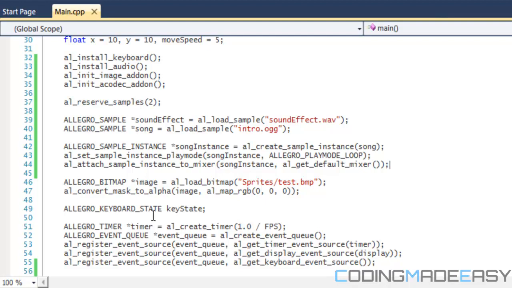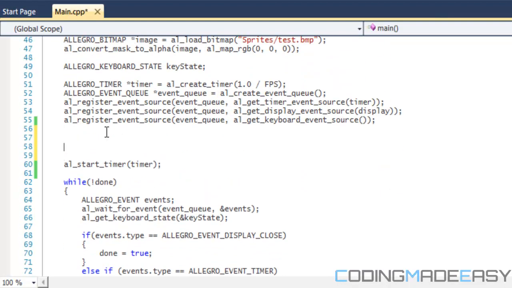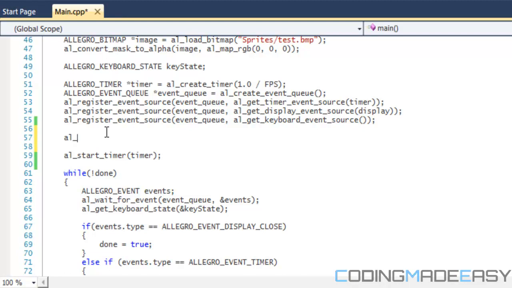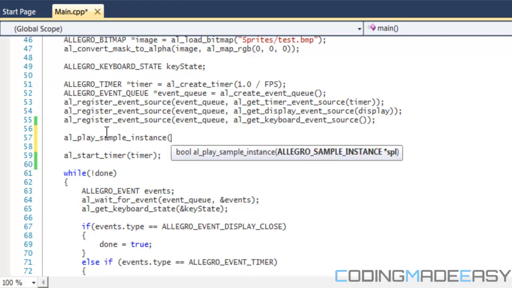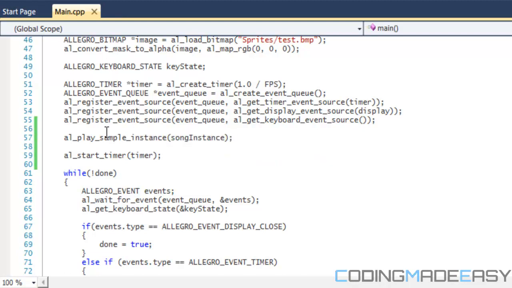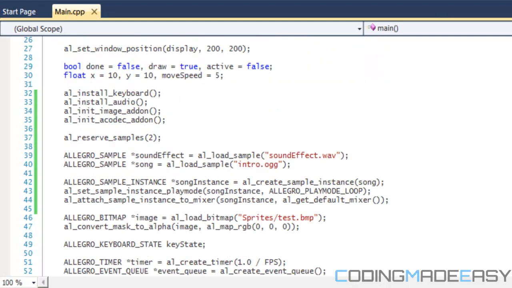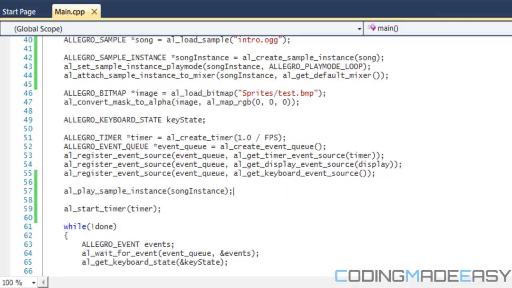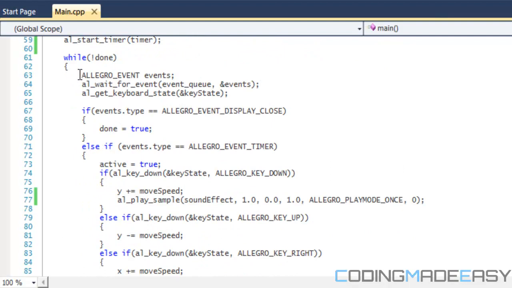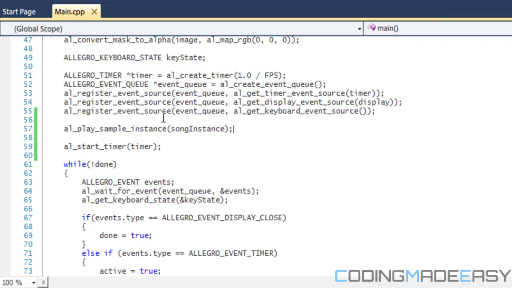So now that we have everything set, we just have to play the instance. Before the start timer, remember we don't want to put anything after the timer, we just do al_play_sample_instance, and we put our song instance in there. And notice that it's not within the while loop, right? But since we set the play mode to loop, it doesn't matter if it's within the while loop or not, it's still going to loop. So instead of executing it 60 times per second or whatever, we just put the instance there, and it will play whenever it's needed.